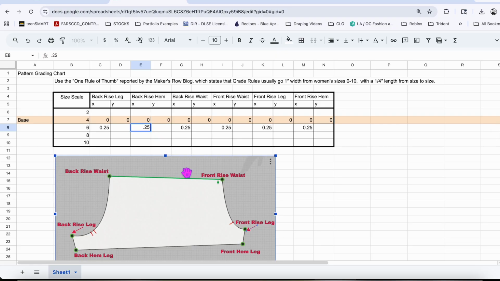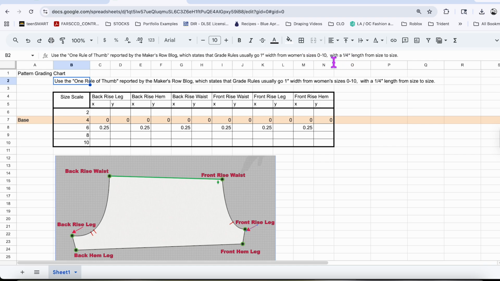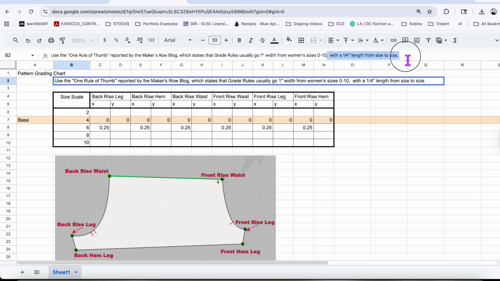Okay, now let's look at length. Looks like we're all done with the X's, which is across. Now we want to think about the length. And again, the grade rule that we're using is only going to do 1/4 inch length from size to size. Okay, so our next size up, back rise leg.